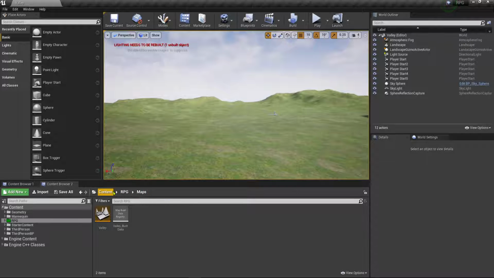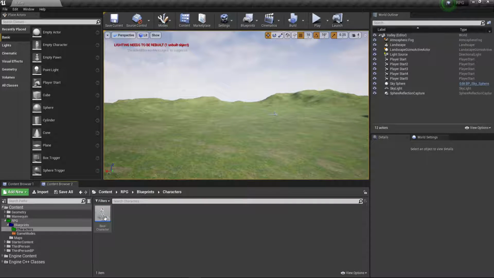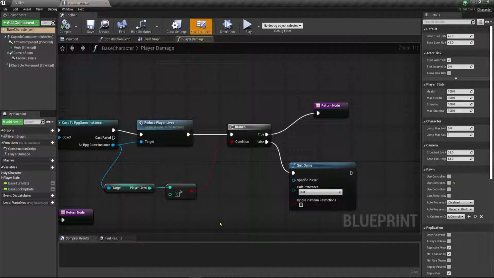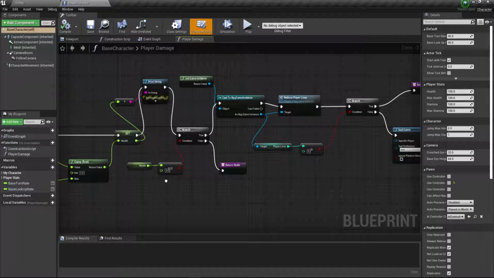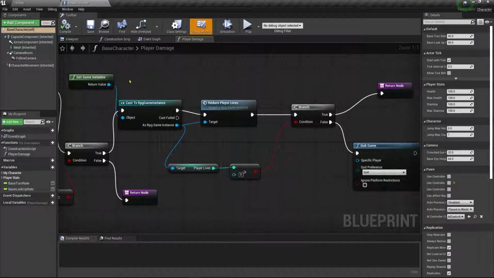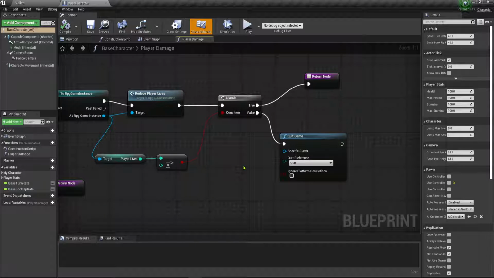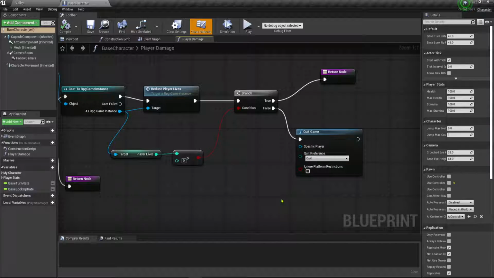Get that taken care of, and then we'll jump back over here, and we'll go into our blueprints, and let's open a couple of them up. So we'll open our base character up, and in here, if your player damage function is not currently open, go ahead and open that up. We're going to go here into our true, or actually our false, and we're going to change this here. We'll be working in here in just a few minutes.